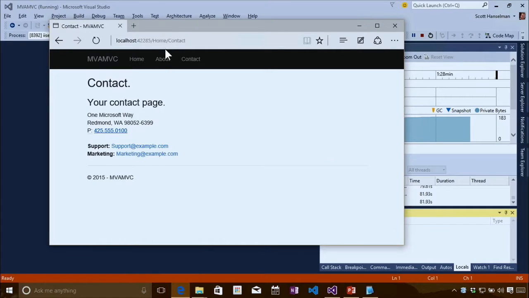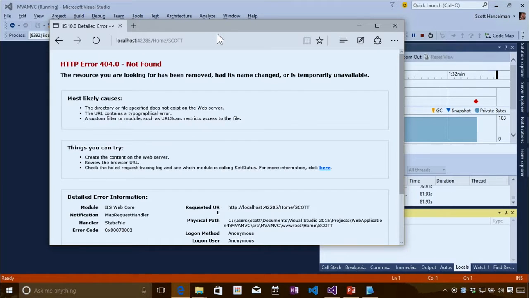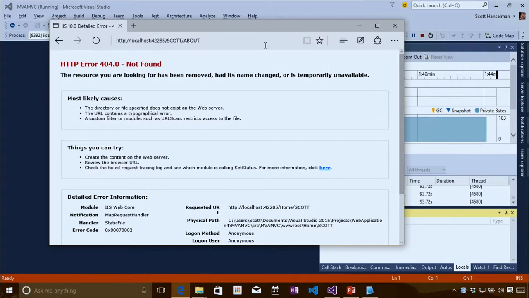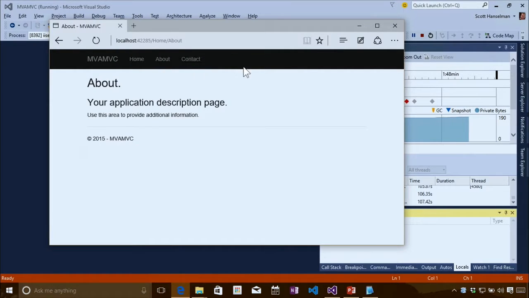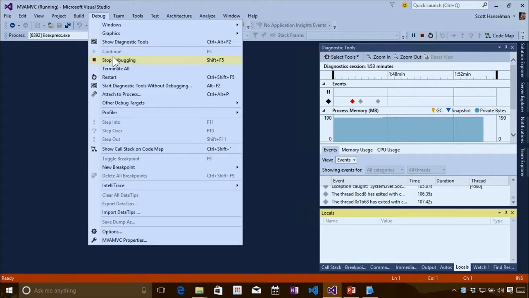So if I typed in something like home/Scott, I get a 404, I get a not found. So there is no Scott. And if I say, let's say, /Scott/about, that doesn't exist either. So home, contact, and home about is all that I've got there. Okay. So what happened?